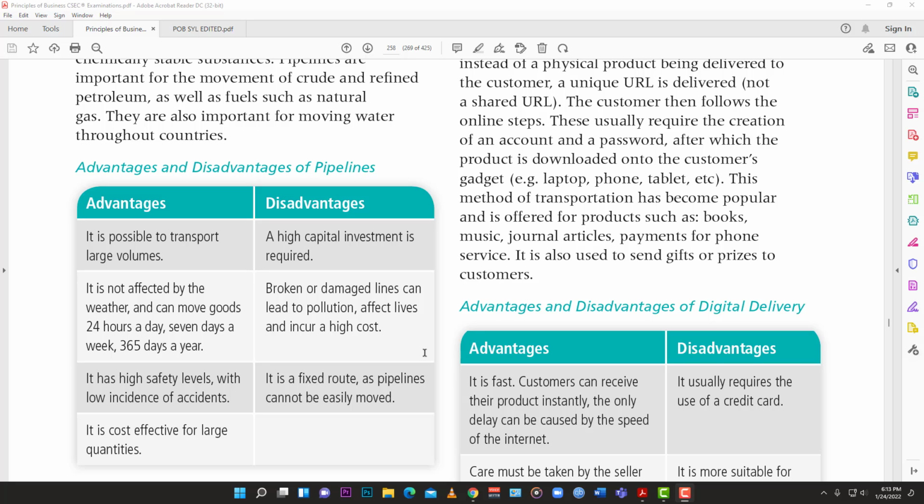Disadvantages now. A high capital investment is required. It is not cheap. Imagine running a pipe from Russia to Germany. That cannot be cheap. From one part of America all the way to the other part. Not cheap. You have to lay all them pipes. And we're not talking about little pipes. You have to talk about thick pipes that can contain these kinds of movements. Real heavy duty pipes. Some pipes are actually under the sea connecting different countries. So expensive investment right there.